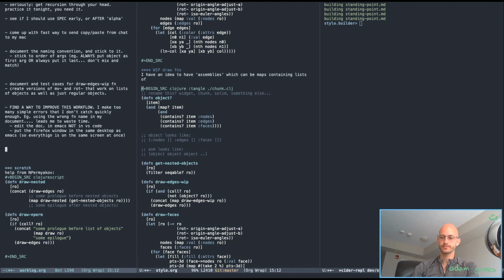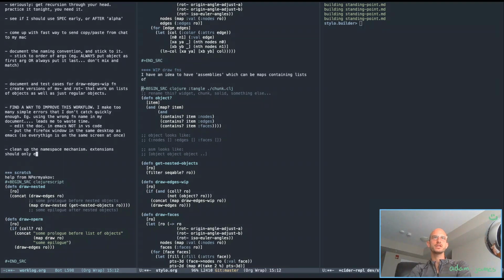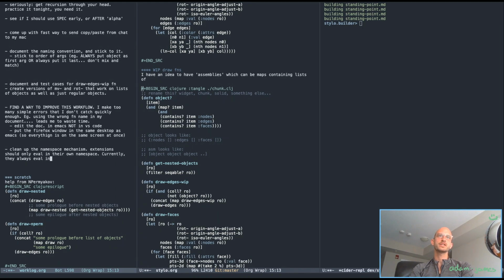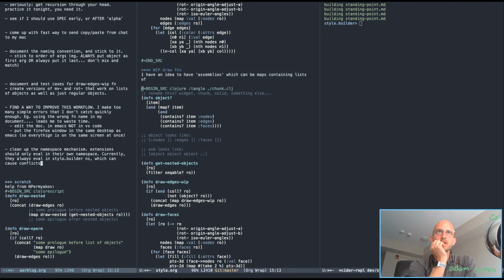Oh yeah, clean up the namespace mechanism. Extensions should only eval in their own namespace. Currently they always eval in the stylo.builder namespace, which can cause conflicts. So that happened a bit today. What else happened?